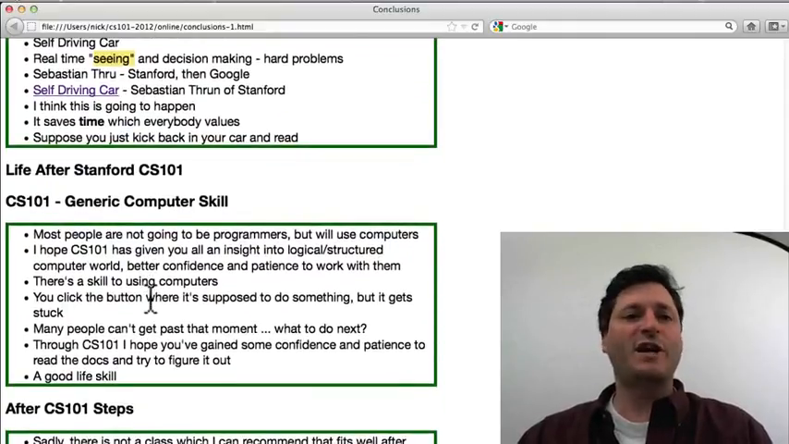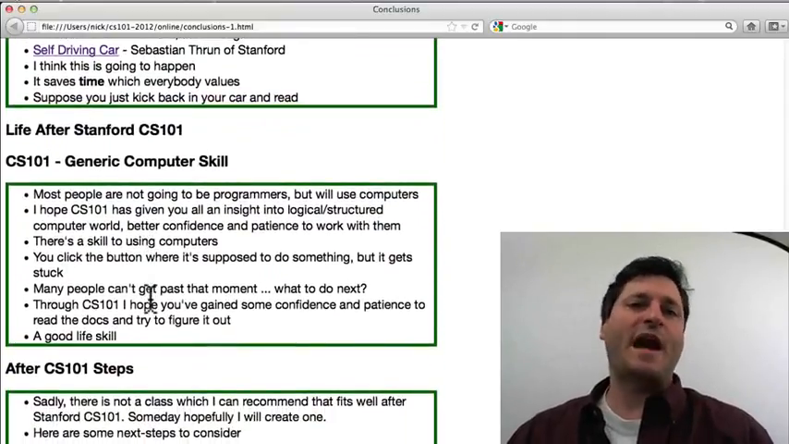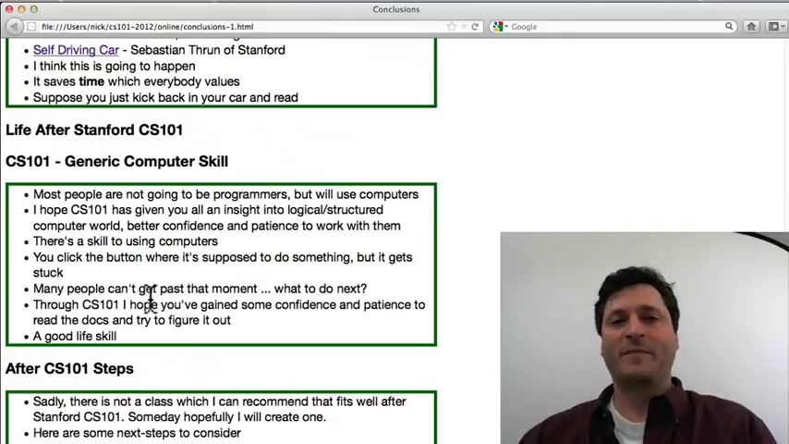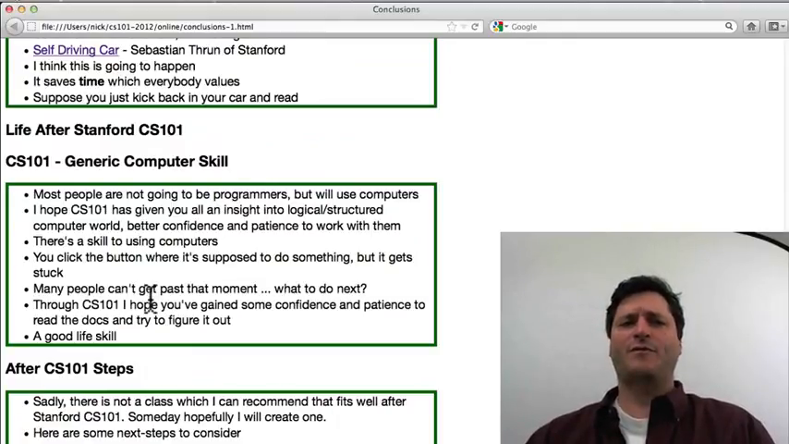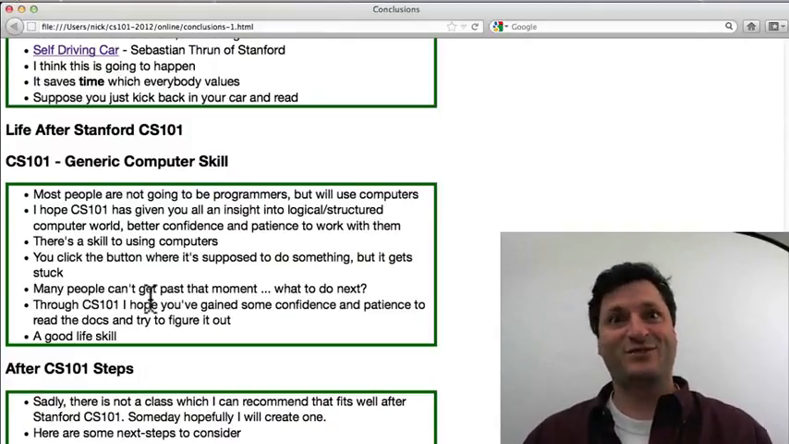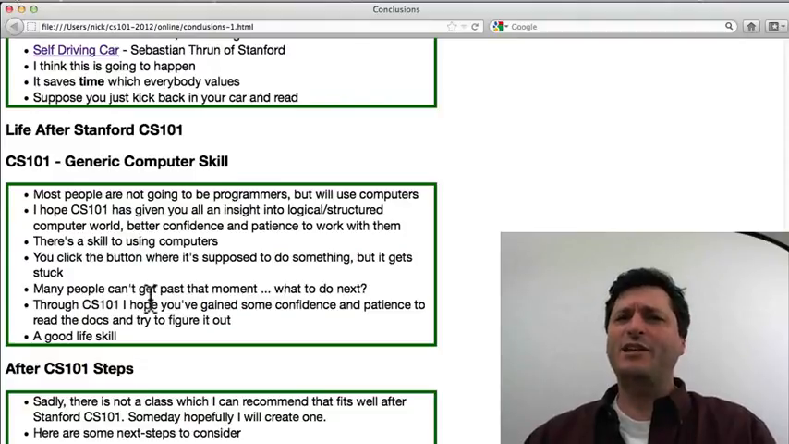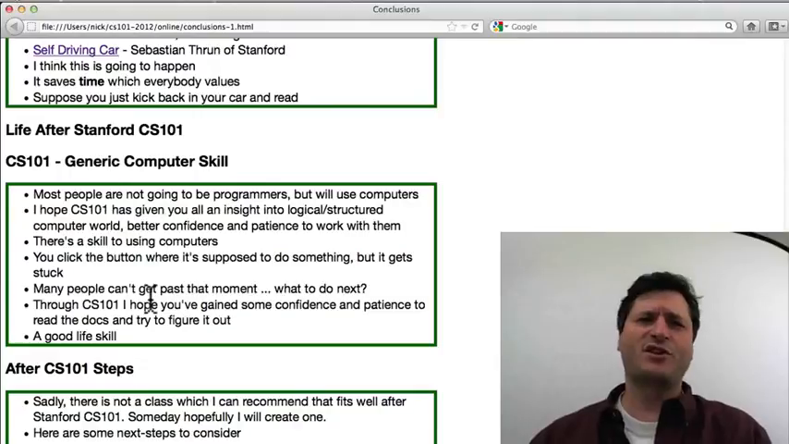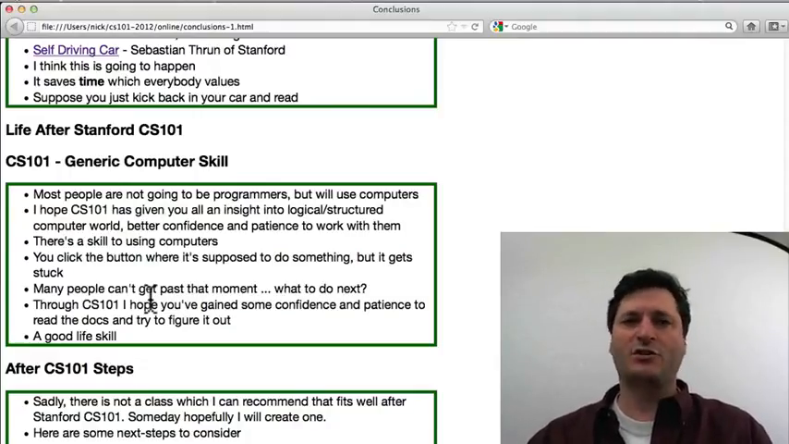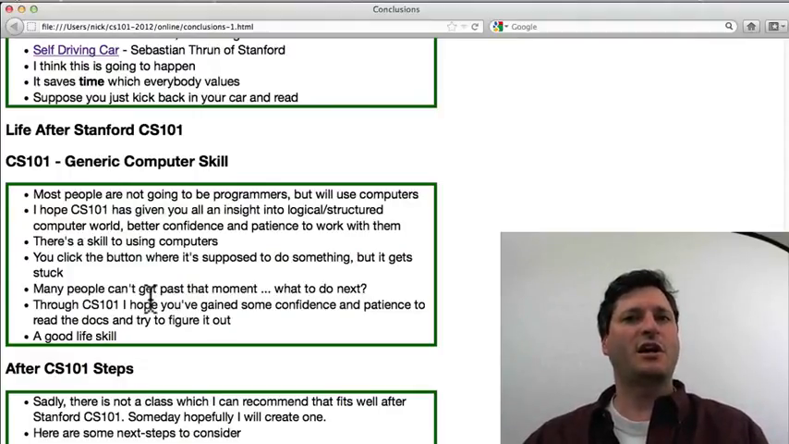All right, so I want to talk a little bit about post CS101, things you might want to think about. So most people are not going to be computer programmers. That's fine. We need more, but certainly it's not for everyone. So I think there is kind of a skill to just working with computers. Computers obviously have this sort of mechanical, slightly fragile, everything has to be just so way that they are. And my hope is that with CS101, you've seen how that is enough times and in different ways that it's given you a little bit of confidence and a little bit of patience.